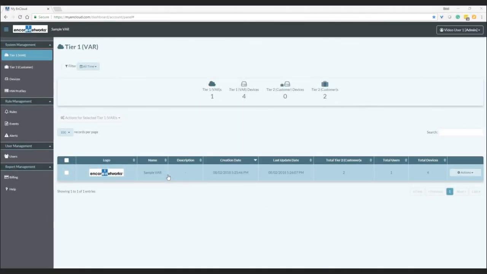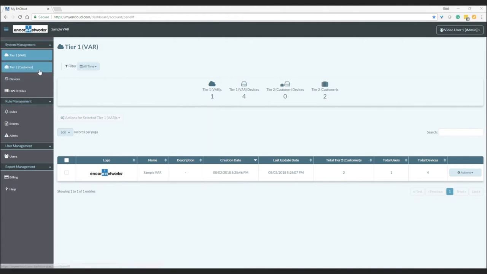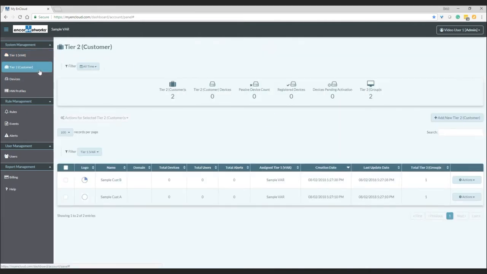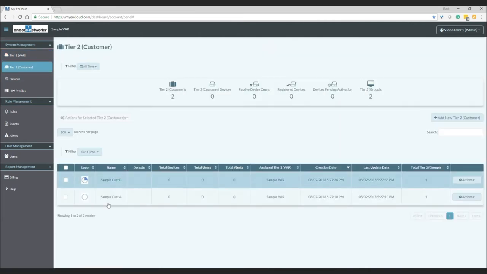When you first log into EN Cloud, you'll land on the Tier 1 VAR page. You should see the name of your company here. For the purposes of this video, we'll use Sample VAR. The top tier is called the VAR level because it's generally used by value-added resellers. Value-added resellers, or VARs, usually administer devices for many different customers. And that's why we have called the second level the customer tier.